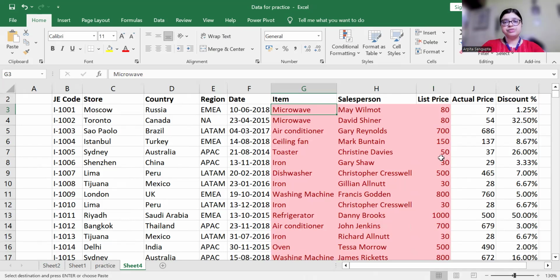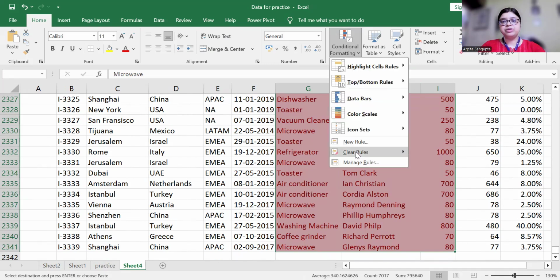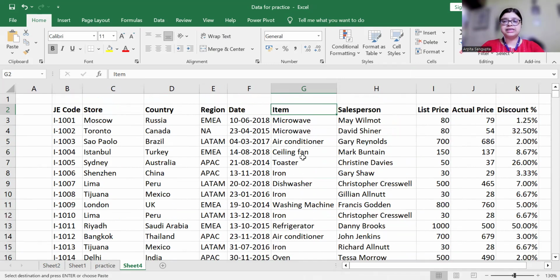Now, how to remove this conditional formatting from these ranges of cells? In order to remove the conditional formatting, we'll have to select the range of cells again. Then we'll go to conditional formatting from the home tab. Now, this is the option clear rules. From clear rules, we'll select this option clear rules from selected cells. So the conditional formatting rule will be cleared from the selected cells.